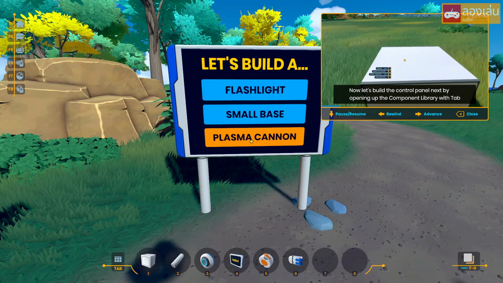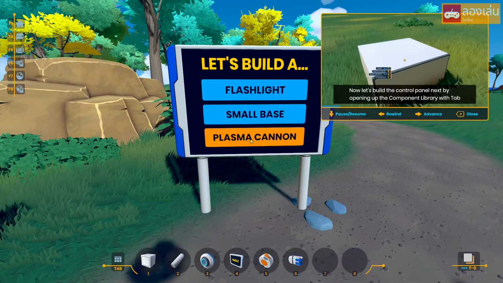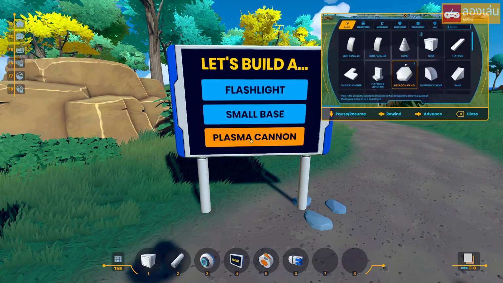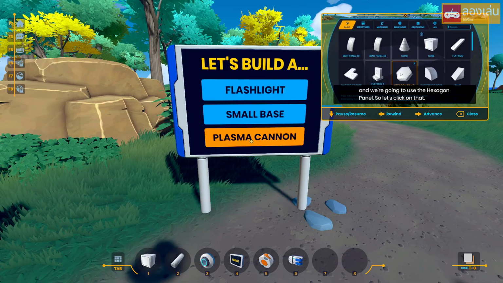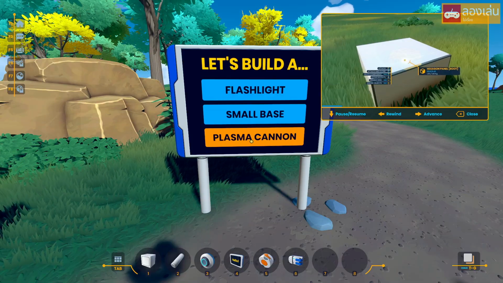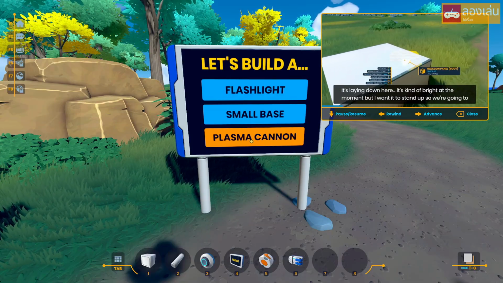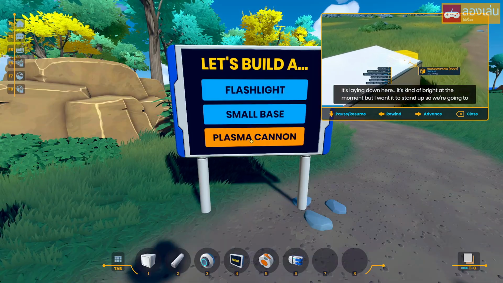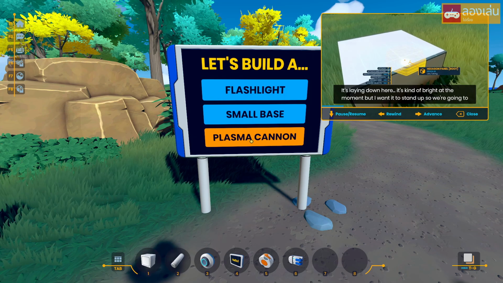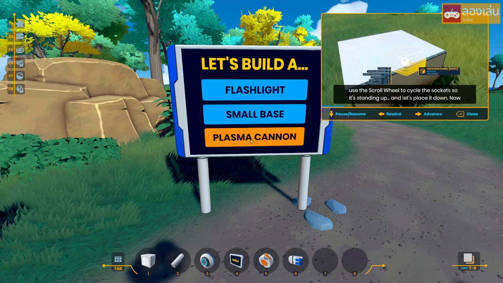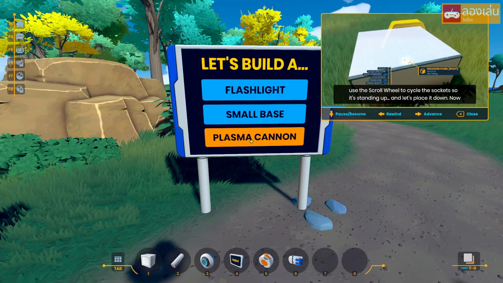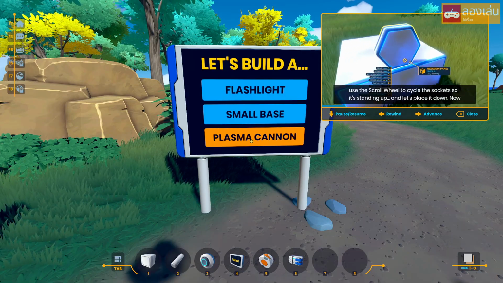Now let's build the control panel next by opening up the component library with Tab. And we're going to use the hexagon panel. So let's click on that. It's laying down here. It's kind of bright at the moment, but I want it to stand up. So we're going to use the scroll wheel to cycle the sockets. So it's standing up. And let's place it down.